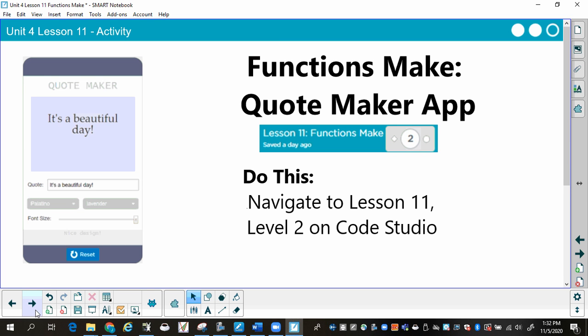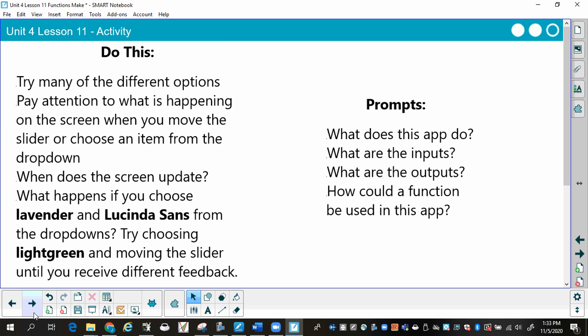Now, first thing, we're going to look at a quote maker. Do this. Go to Unit 4, Lesson 11, and Level 2. Run it, and then right where it says quote, type in a quote. Could just be a couple of words, whatever you like. Then play around with the font, the color, and the size slider. See what it does. Try many of the different options.